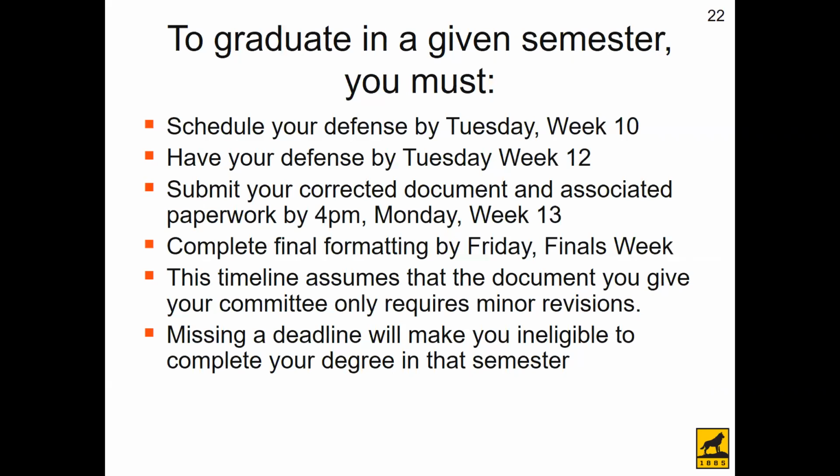If that document is fine, you're done. You don't have to do anything else unless there's other requirements, but in terms of your dissertation. If it's not accepted and you've made some formatting errors in your document, you've got things in the margins, your page numbers are wrong, your title page is wrong, something is incorrect about it, you will then have one final opportunity to correct that document by Friday of finals week.